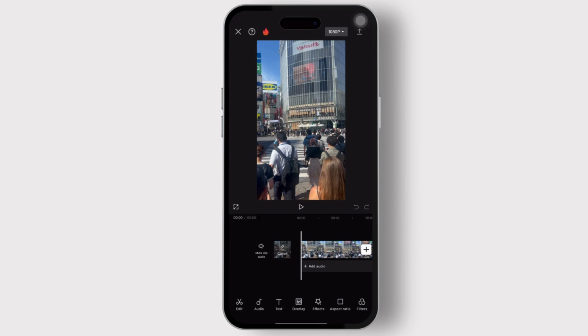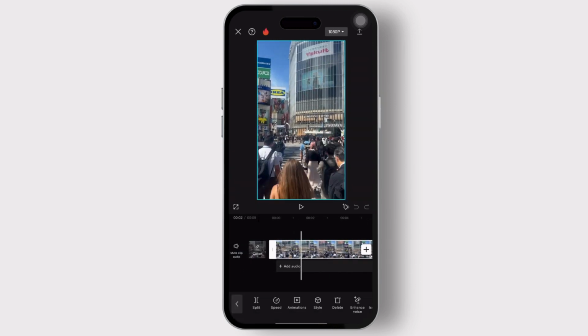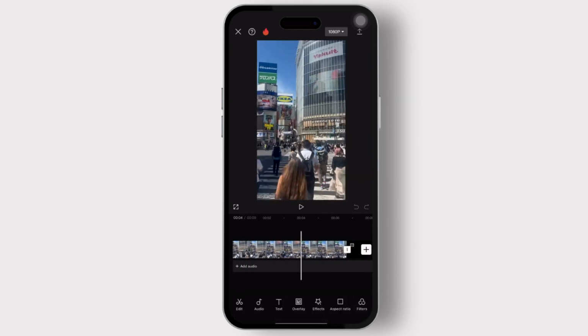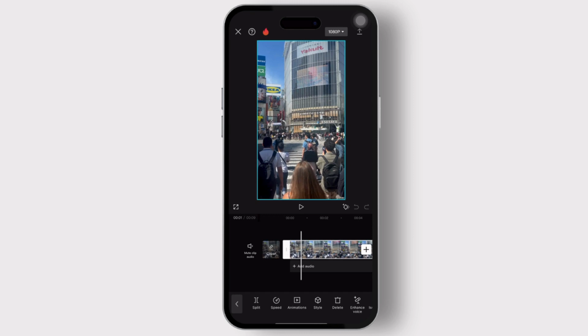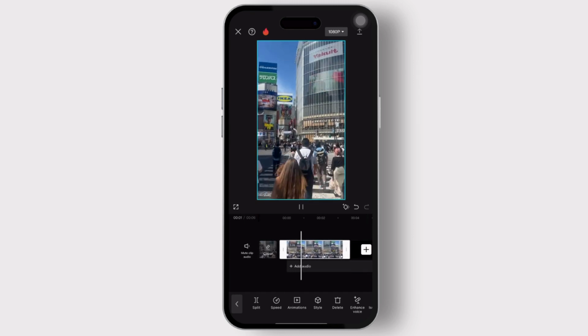Once you have imported your media files, arrange them in the desired order on the timeline by dragging and dropping them. You can trim, split, or delete clips as needed to refine your project. As you can see, I am trimming my videos.